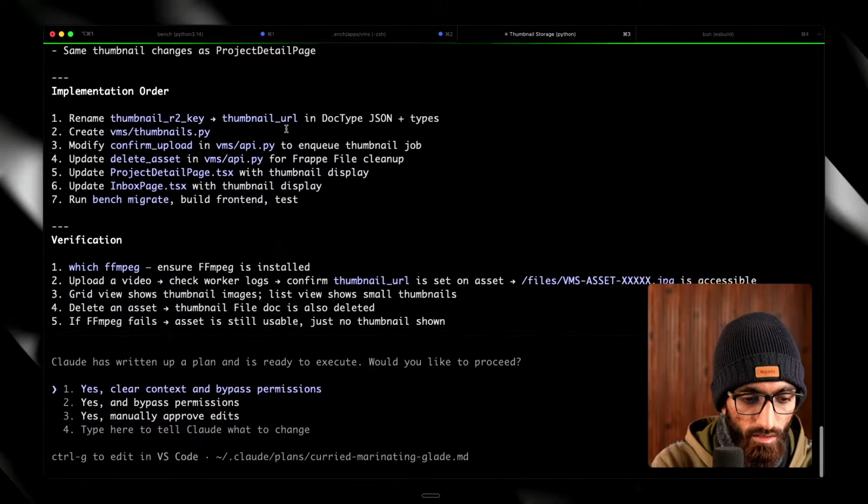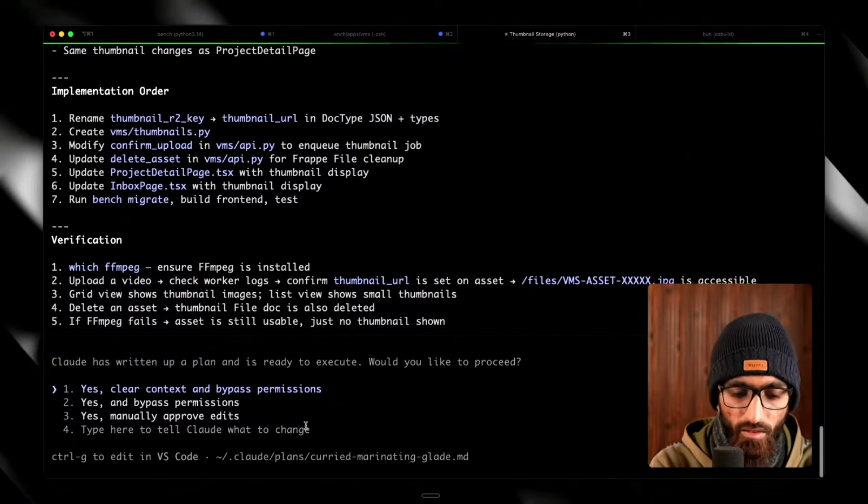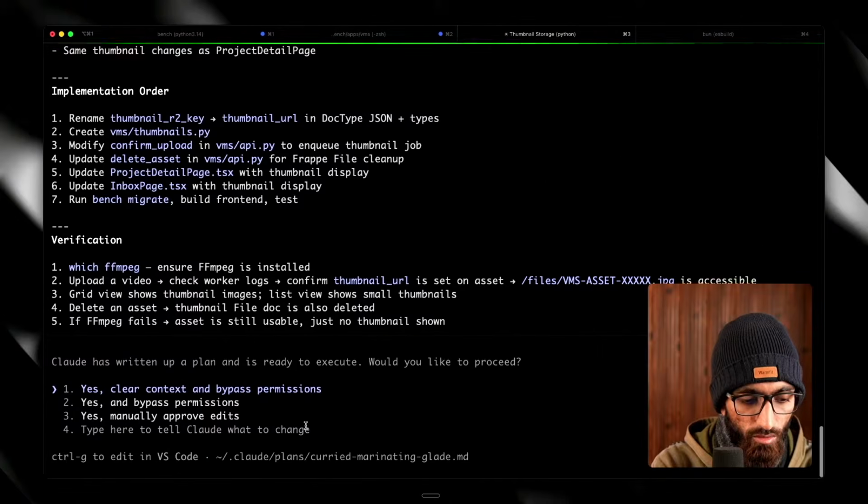Create this: rename thumbnail in Jockside to which FFmpeg, ensure FFmpeg is installed, upload a video, check worker logs, confirm thumbnail here is set on this. Upload a video. Well, I already have a video, so grows thumbnail and images. Delete an asset, thumbnail block is also deleted. If FFmpeg fails, asset is still usable, just no thumbnail shown. Yep, correct.